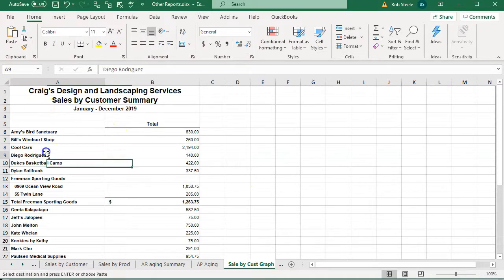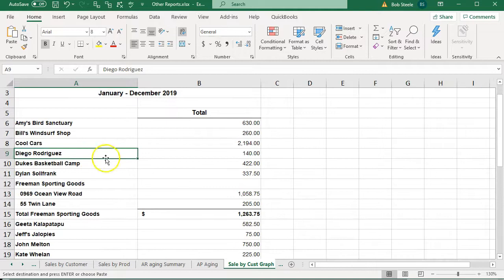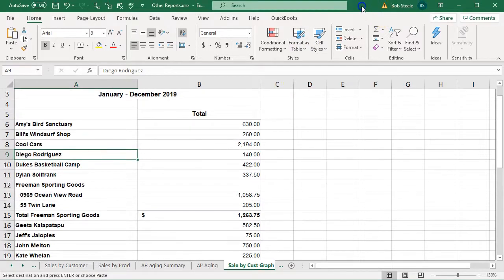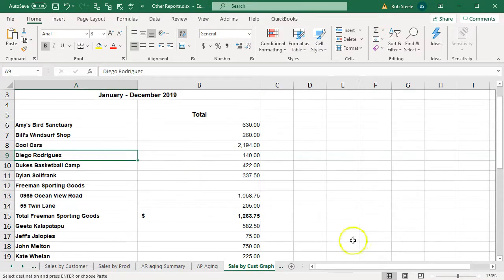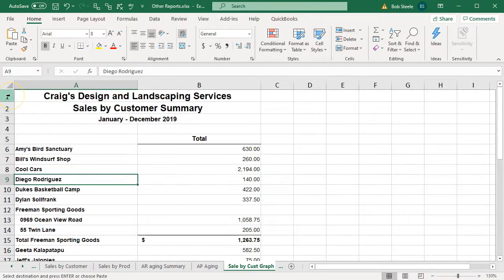So what I'm going to do is a little Excel work here. I'll make this a little bit larger. I'm holding down control and scrolling up just like I would in QuickBooks to increase the screen to 130 in this case. I'm going to scroll up.